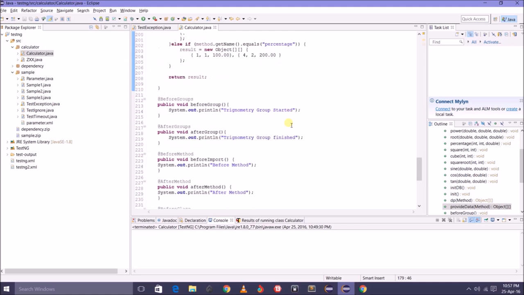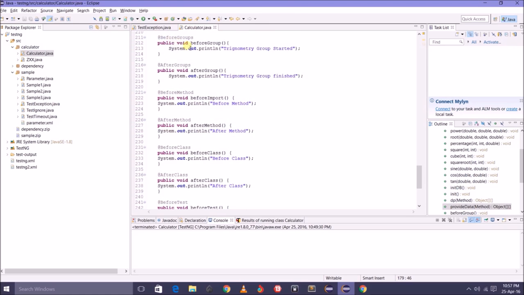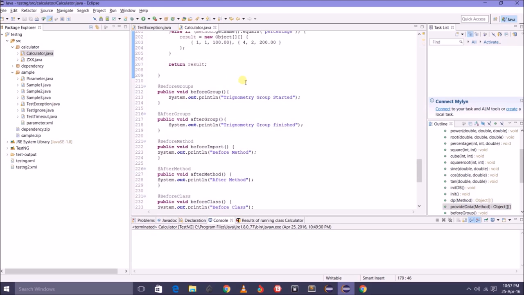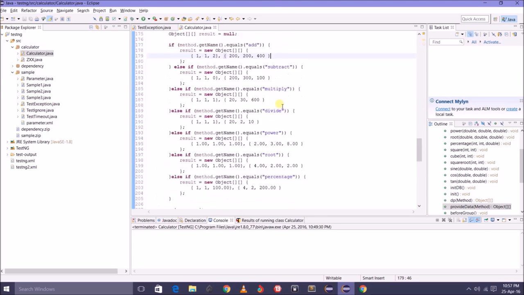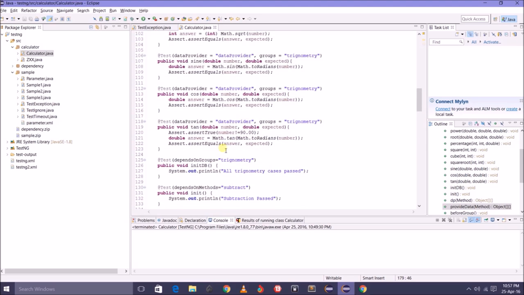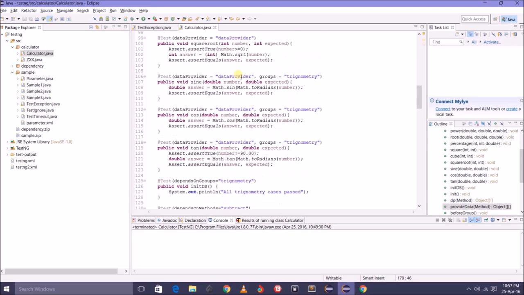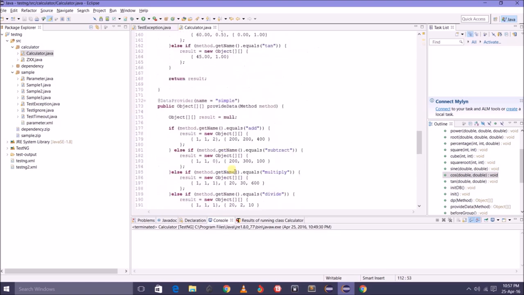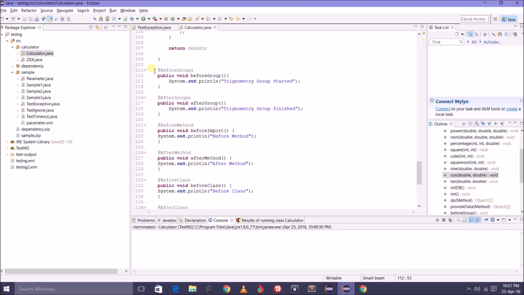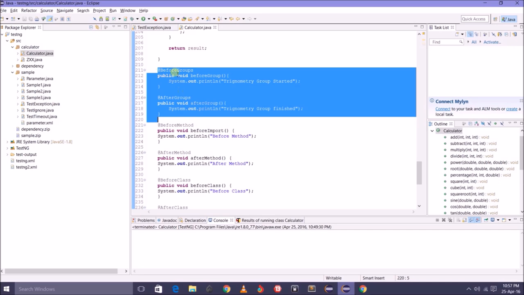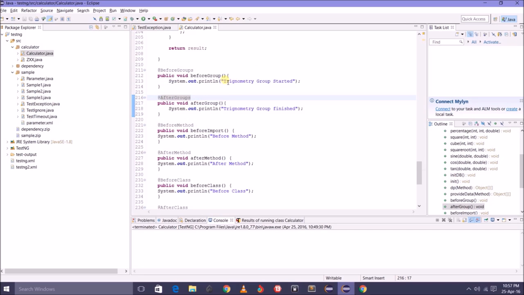Here below are the basic functional annotations of TestNG, like before groups. As you know, before groups and after groups run before and after each and every group. The group we have implemented in this demo is the trigonometry group. So all the sine, cos and tan functions are assigned to a group, the trigonometry group. In the case where we only want to test this group, we can run a test case and test them. The before and after group functions will show us the result of these test cases. It will print trigonometry group started.